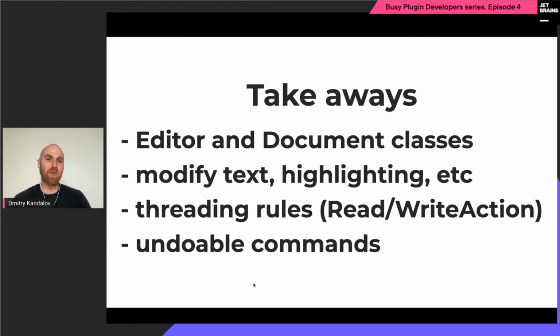There is way more you can explore with autocomplete and so on. You can modify text, highlighting, things like that. And there are threading rules, so be aware of this. It's also useful to have undoable commands because, for example, I've seen cases where I modify the document in a way that throws no exception and it's not inside an undoable command, and I cannot undo. It's just modified. Maybe I need a local history or something to go back.